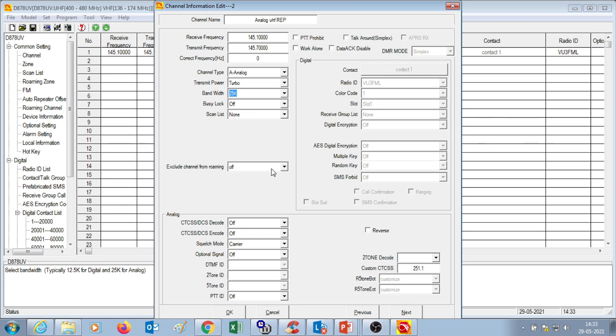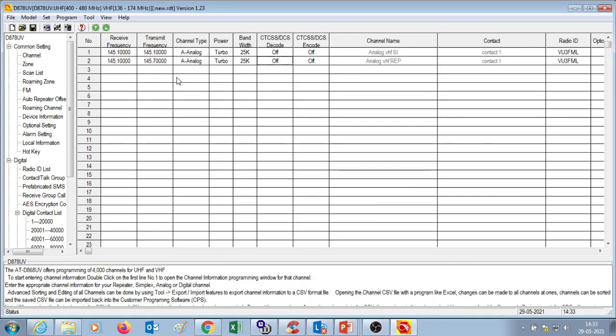Now here, for the repeater in my local area, there are no CTCSS DCS settings. So I'm going to keep it off. But if you have a repeater where these settings are used, you can get that information and put the values, whatever they are, here and define them. So right now I'm just going to keep it off. Okay, and I'm going to press OK. So we have defined the analog VHF repeater communication as well.